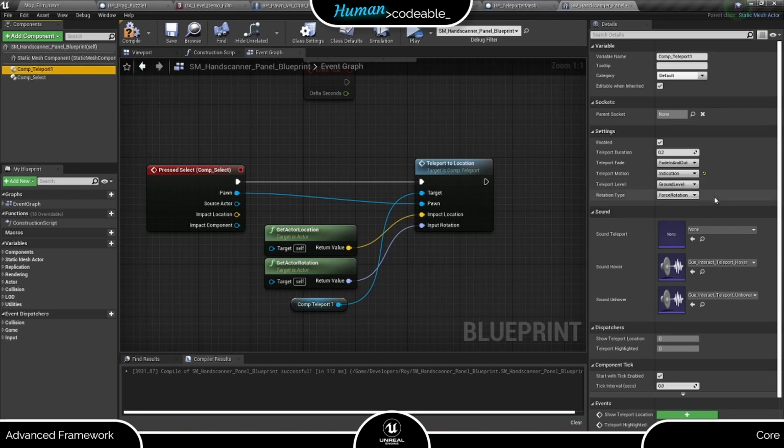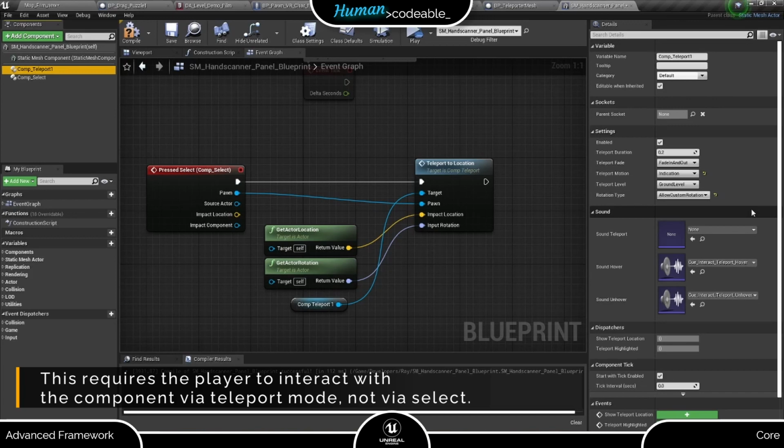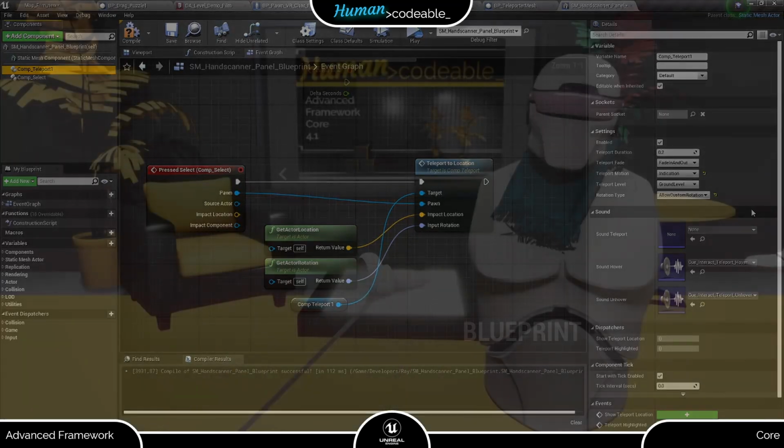Lastly, the rotation type allows you to force a rotation about the set axis on the pawn, so it faces in a direction of your choosing after teleport. Or forbid rotation altogether, meaning the rotation before the teleport is kept. Or leave it up to the player using the input method defined in the preset PDA.